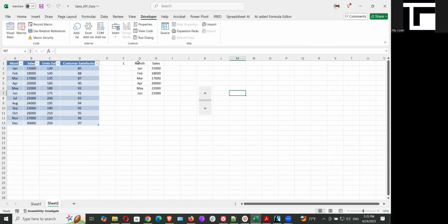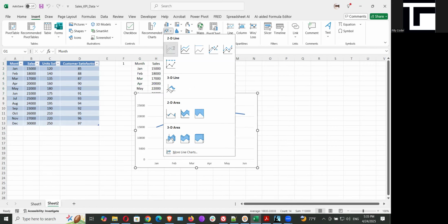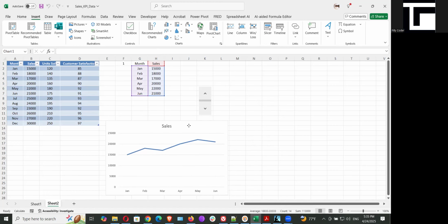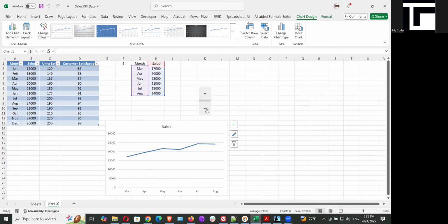I'm going to now select this range and go to Insert, and I want to insert a line chart. I choose this, and you can see there's my sales graph. The sales currently go from January to June. If I change this, it goes from February to July. If I change that, it goes from March to August. So that's how you create this dynamic sales graph using the scroll bar and the offset function.